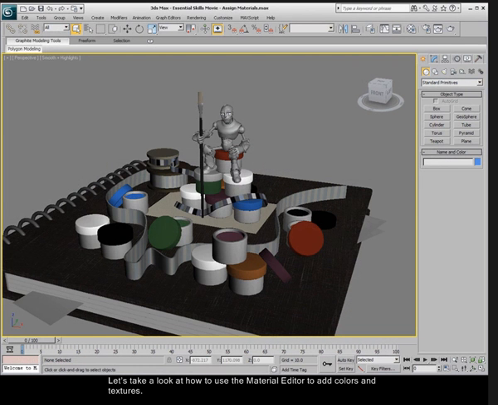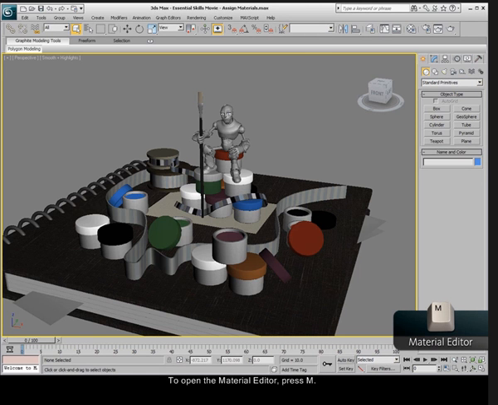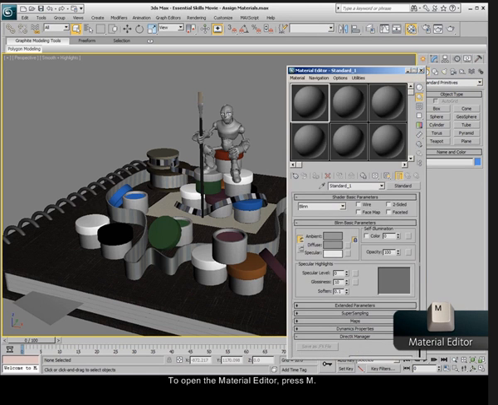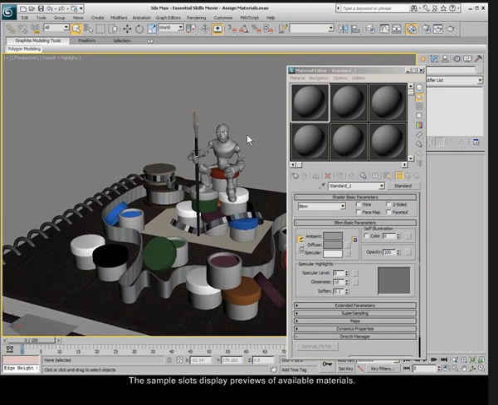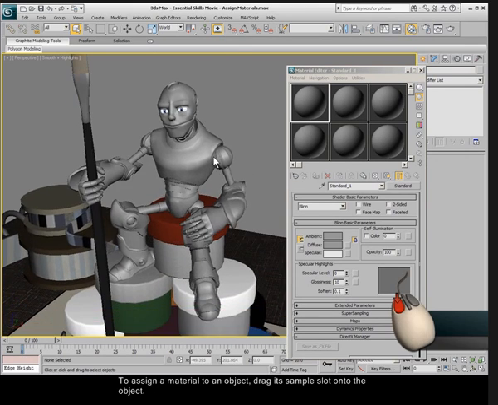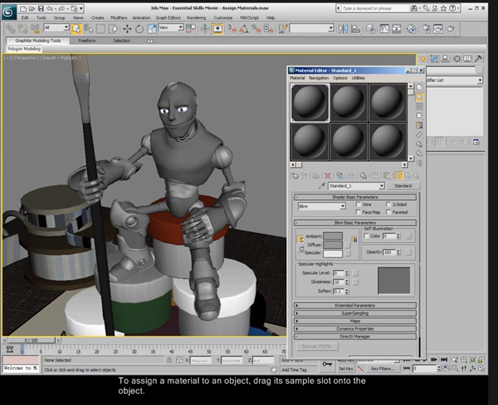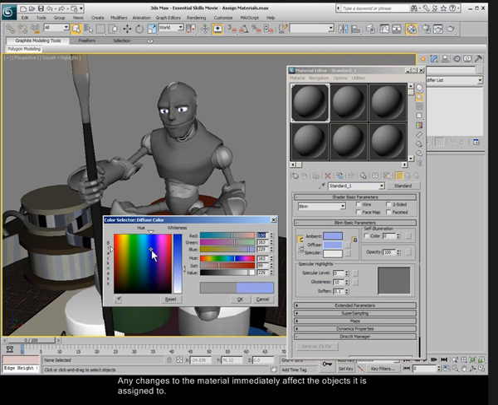Let's take a look at how to use the material editor to add colors and textures. To open the material editor, press M. The sample slots display previews of available materials. To assign a material to an object, drag its sample slot onto the object. When a material has been assigned, small triangles appear in the corners of its sample slot. Any changes to the material immediately affect the objects it is assigned to.